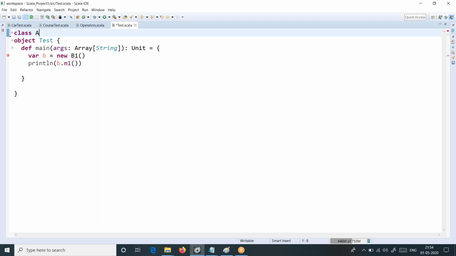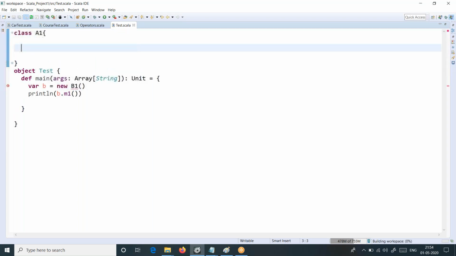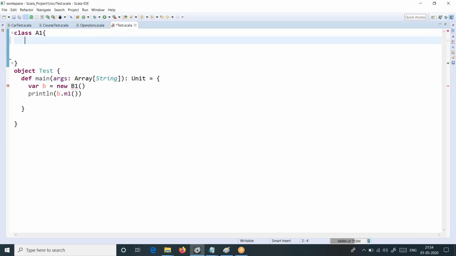I'm taking a class A1 here. Just simple methods. We don't need fancy methods here. We can just take some simple methods, def m1. Usually, when you overload a method, most of the time the methods are parameterized methods, not defaults. But here for our understanding, we can show it with default and parameterized. In real-time projects, in most cases, an overloaded method has parameters.